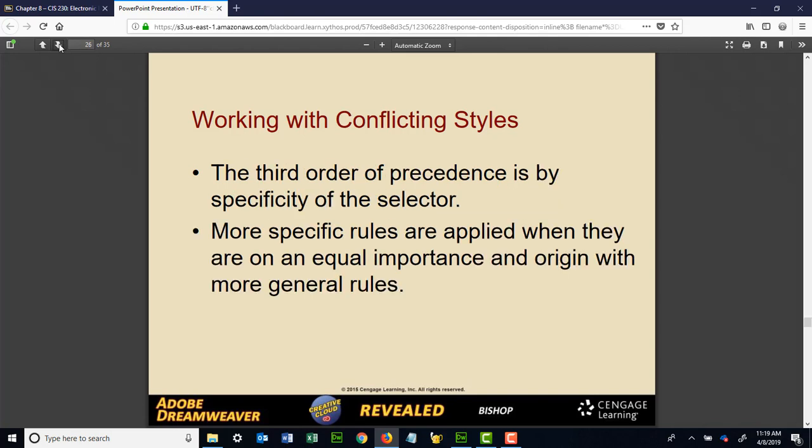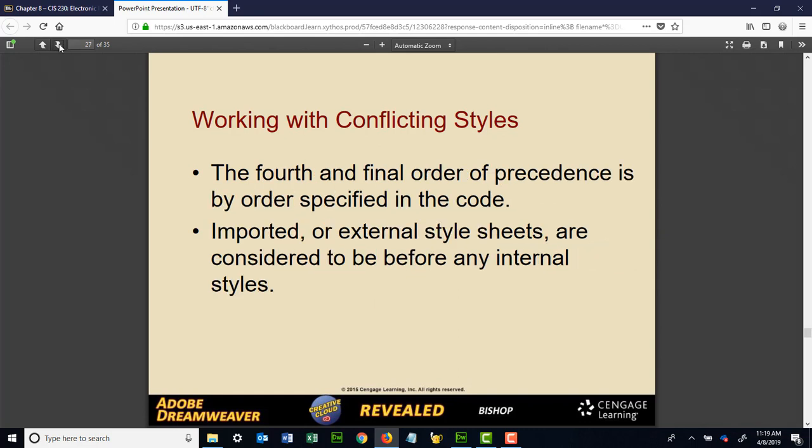The third order of precedence is by specificity of the selector. I'm not going to get into how that's all calculated. Just make sure that you do not have conflicting styles from embedded to external, and if you do, you'll notice through your testing. The fourth and final order of precedence is by order specified in the code. So if I have header 1 defined in my external style sheet, I say color blue, and then later on I say header 1 and I say color red, red is the one that's going to be used because it's the last one that was defined.